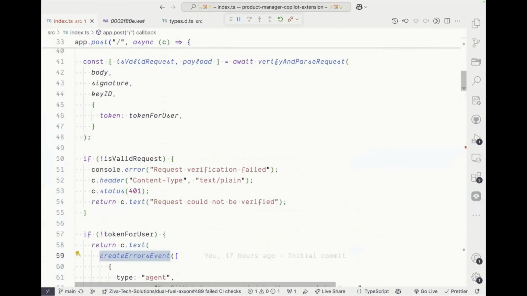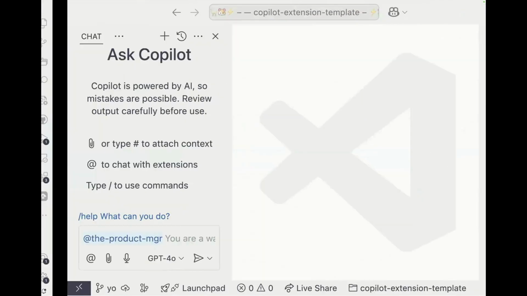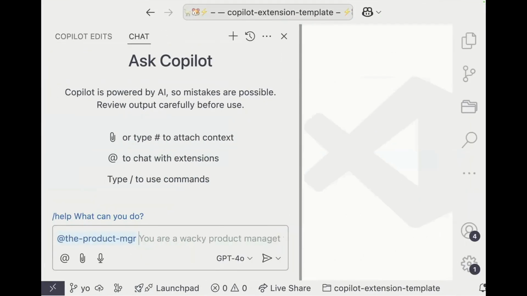So I'll put a breakpoint anyways, just so we can see part of this. And okay, so I made this extension. It's called the Product Manager. And a bit of context here.